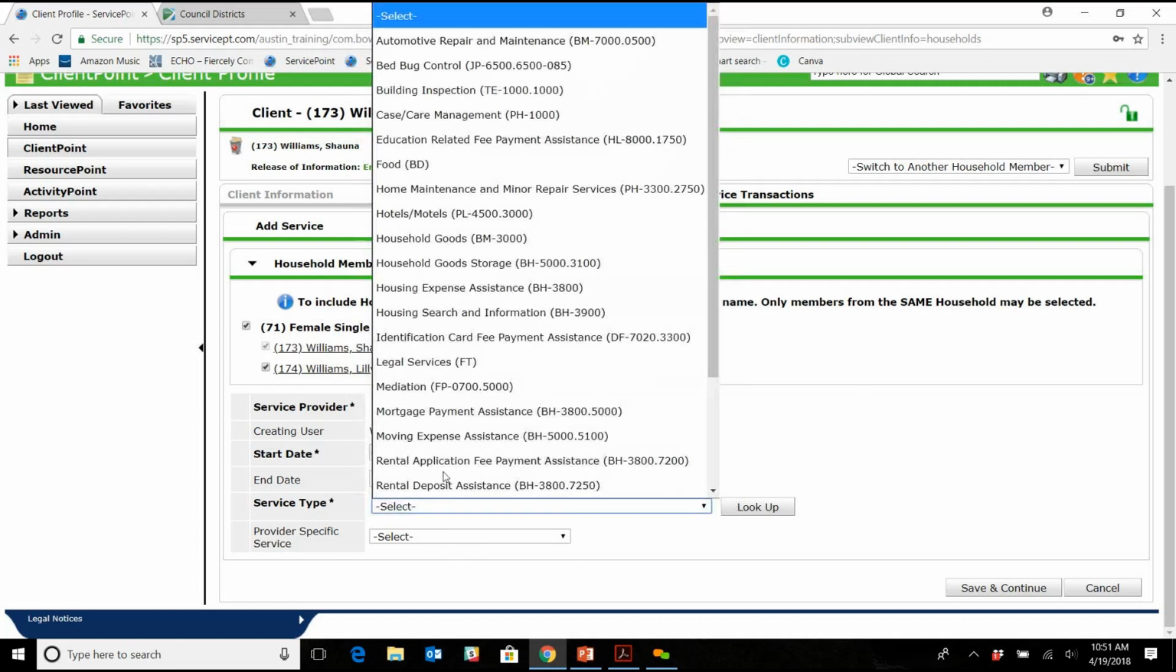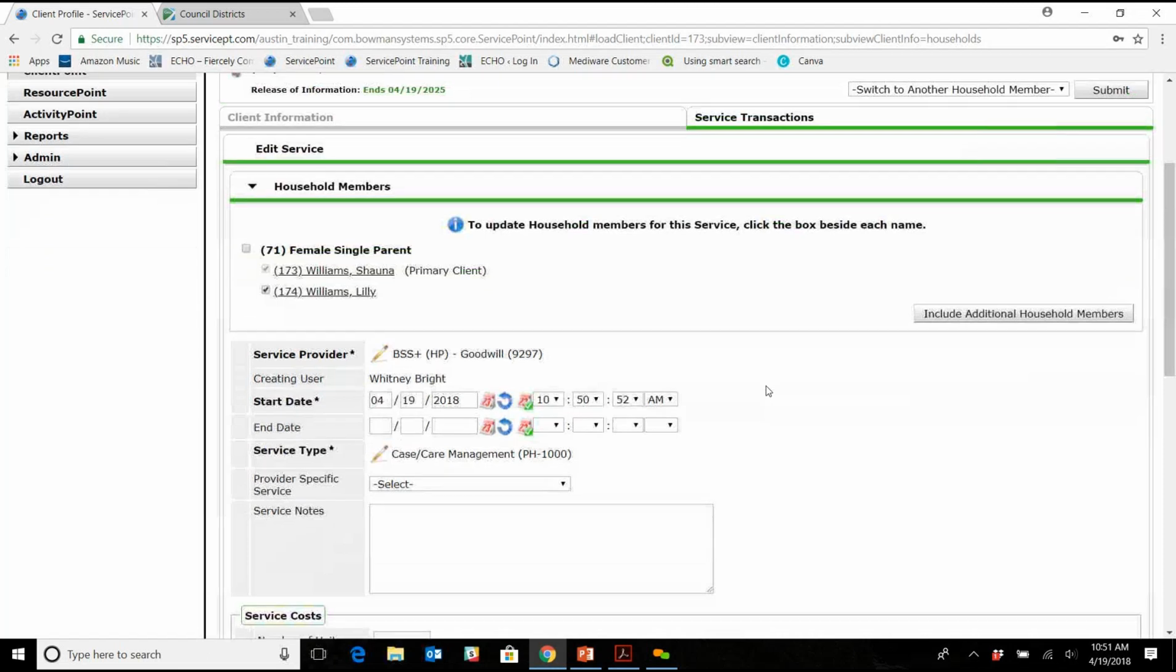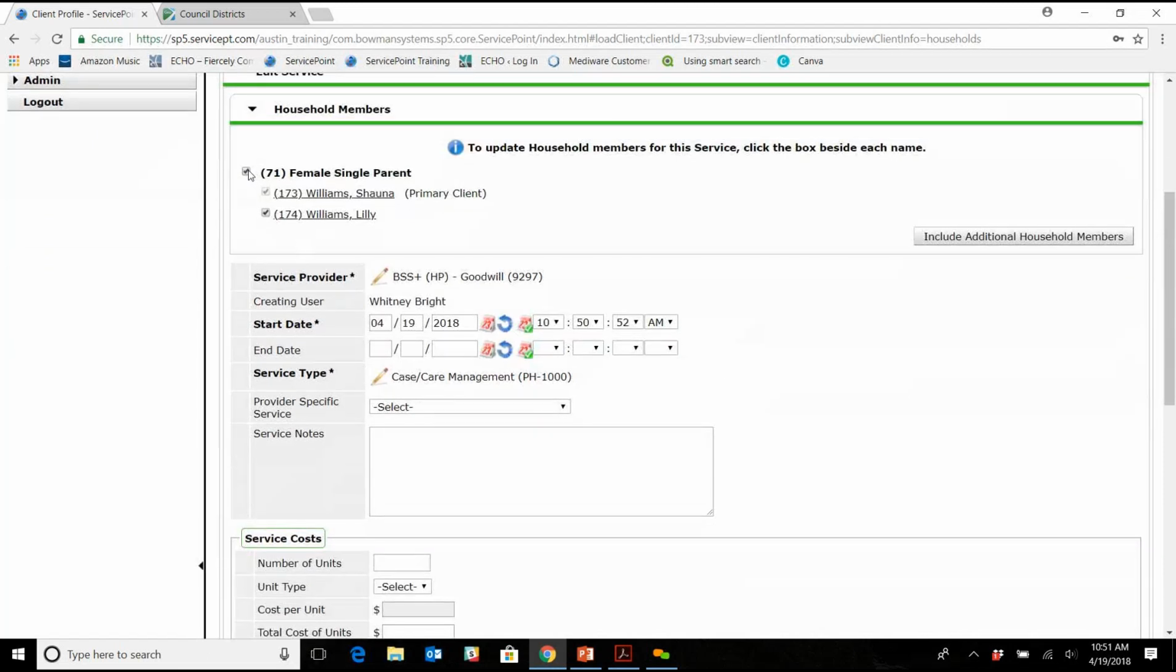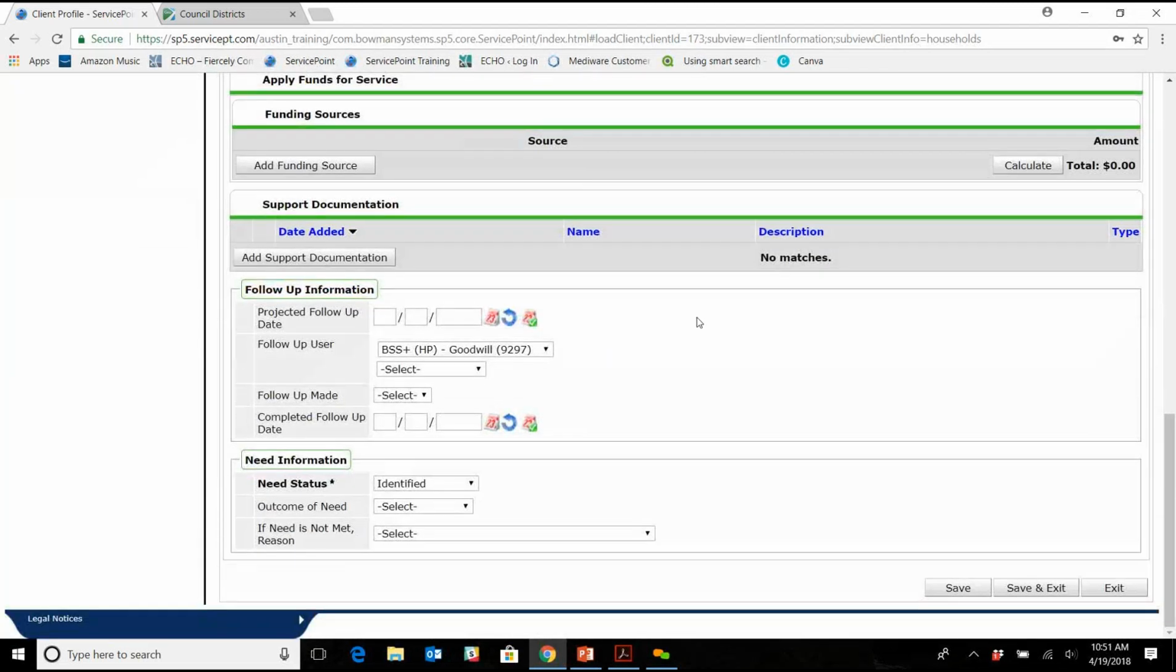So for service type, you'll do case care management, and that's it. Then you'll hit save and continue. I was just getting that habit of selecting everyone. And then you'll scroll down, because you can skip all that. That's mostly for check requests and things like that. Need status is in progress because we are doing continuous case management at this point. So you will save it.